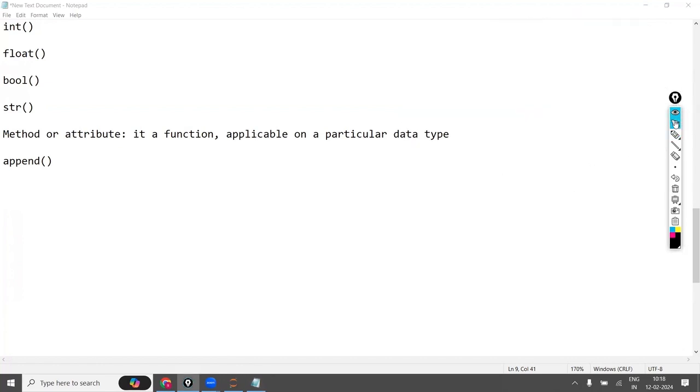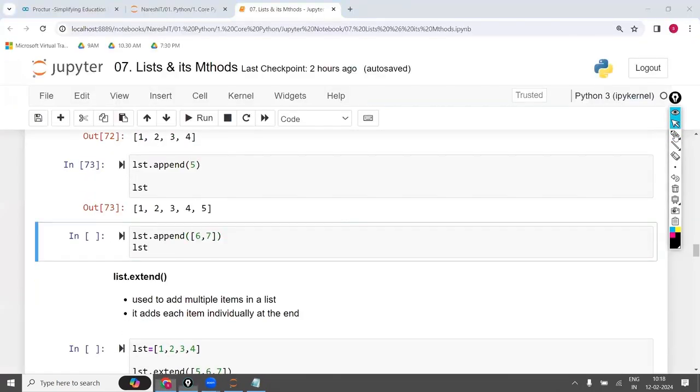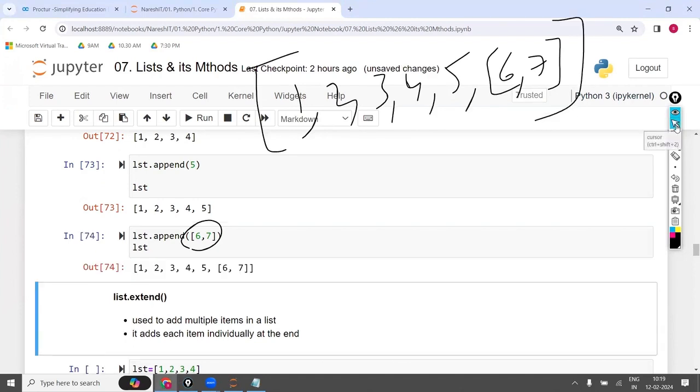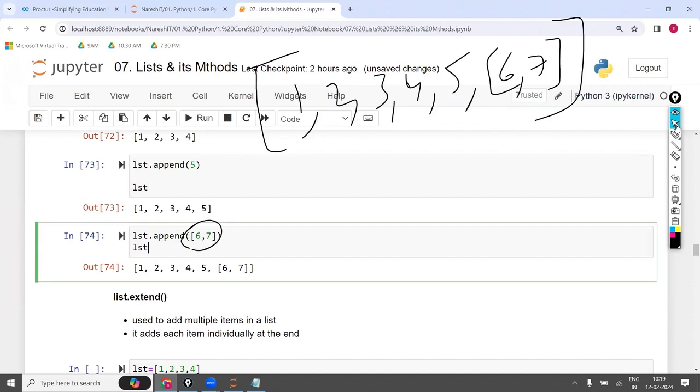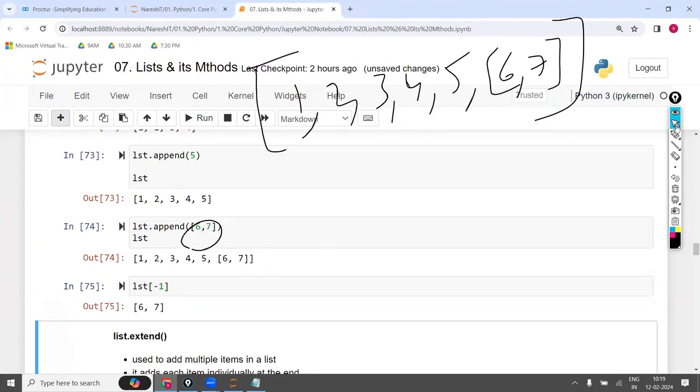Now, next, how to append into the nested list. So here, for example, we are having like this: 1, 2, 3, 4, 5, and you are going to add this 6, 7 as a list. Now you are going to have overall like this, right? Done. Now, first, what I'm going to do: LST of -1. What is the output? List of 6, 7.